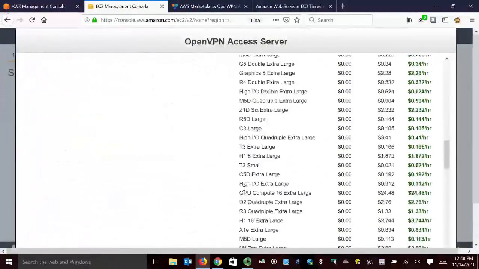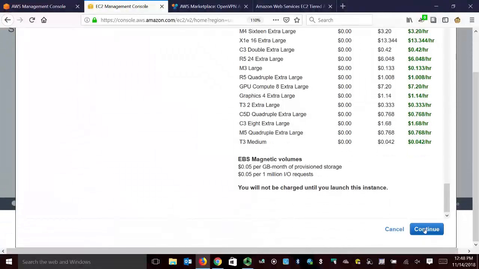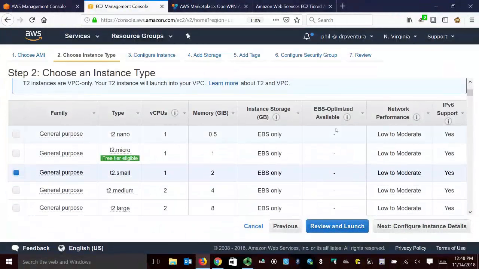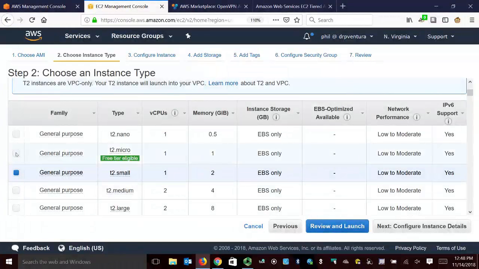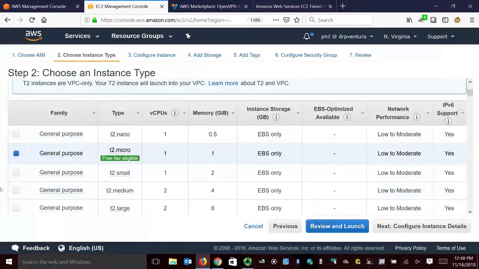So if I scroll down all the way to the bottom of all this stuff, I still have to scroll down, then over here there's a continue button, and I can click continue, and now we're basically back into our regular setting up of instances. You can see by default they choose a small. That's actually the size recommended by OpenVPN. Again, for our purposes, the micro version will work, and the reason that's nice is it's free tier eligible, so we'll just go ahead and use that.